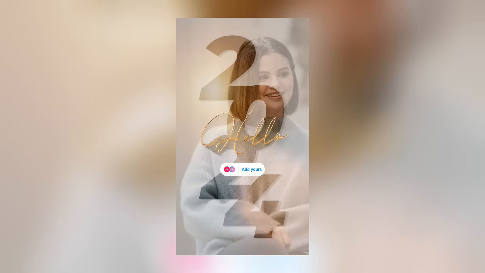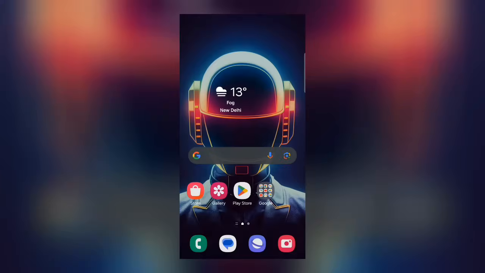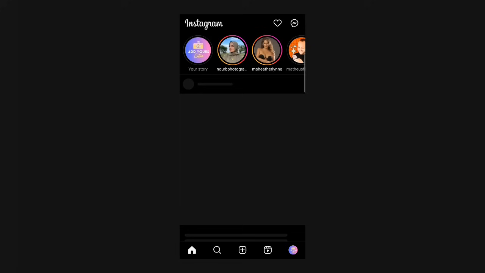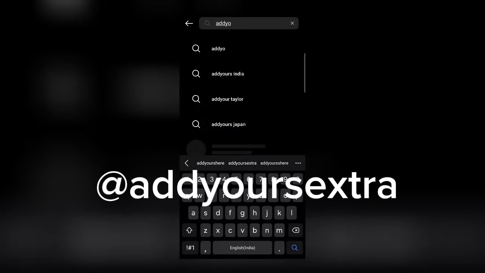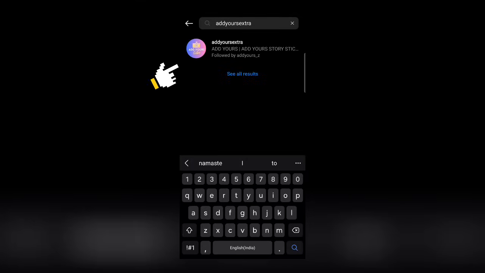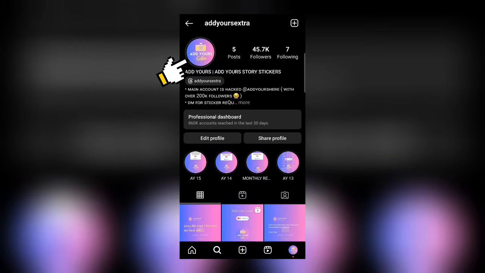To get this Hello 2024 sticker on Instagram, first open Instagram. Now go to the search option and search "Add Yours Extra" without giving the space. Now click on the first profile you see. Now check my story for the trending Hello 2024 sticker.